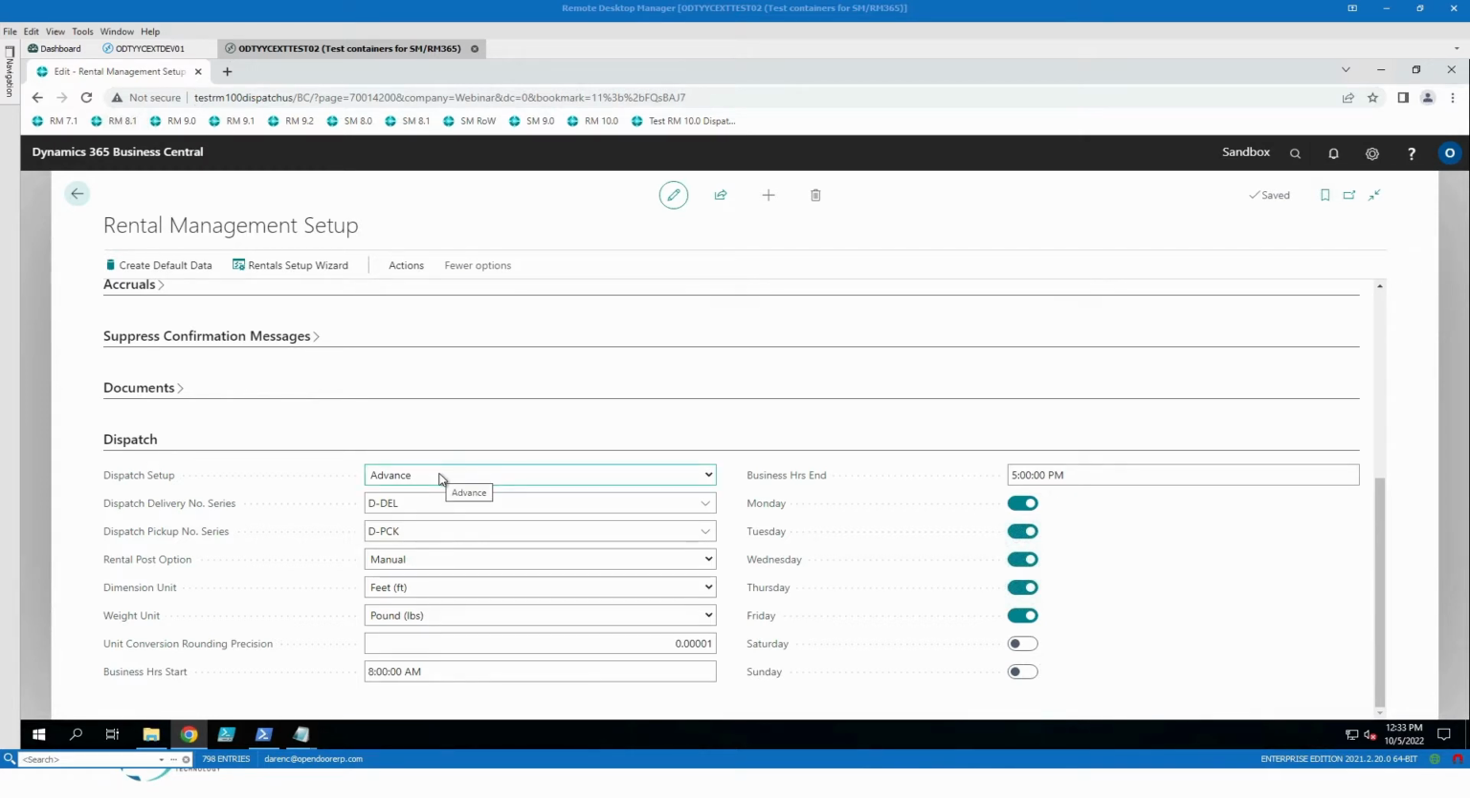Currently, there's 2 options for dispatch setup, off and on. We will have a third option, which is basic, which is a little bit less detail, but a lot of the same functionality. It's just the system does some of the functions for you. You don't have to do them yourself. We need to specify delivery number series and pickup number series because those are their own documents now. Standard number series functionality there. We have the ability to post manually or automatically. And I'll go over what the difference is a little later when we're actually running through the process.